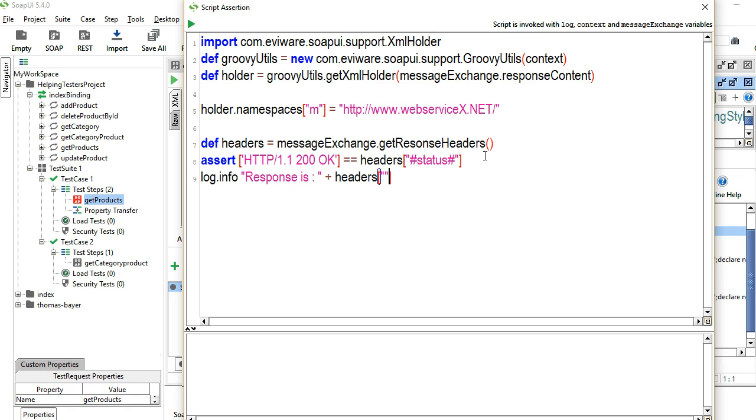We are fetching the status and putting it here, and you can also print the time, that how much time it took to give you the response. So we can just print that also. Okay, so let's run it.